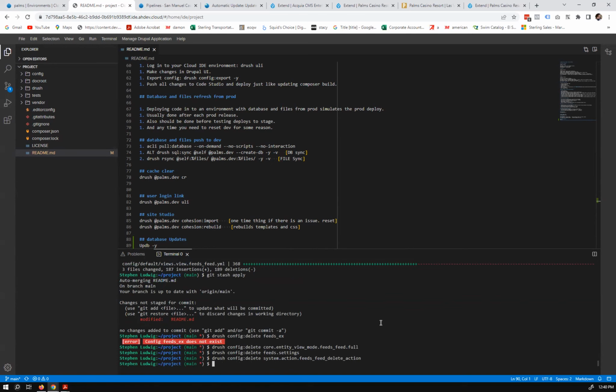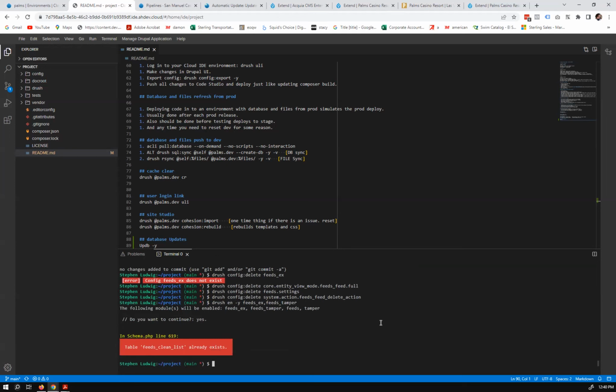All right. Now we Drush en feeds, feeds_ex, feeds_tamper. I guess I gotta delete that too. Yeah. Oh, the table. Shoot. Did that error come from installing because it exists, or do you think it's just an alert?